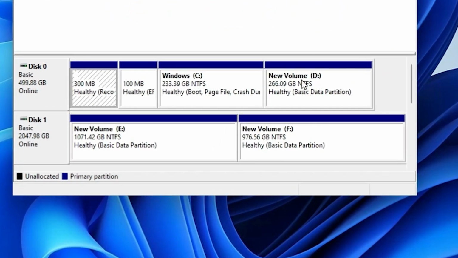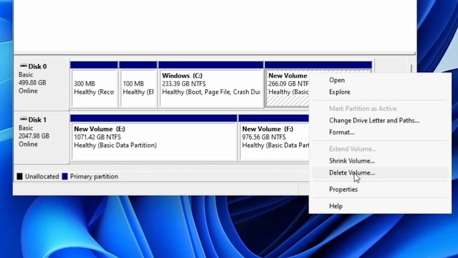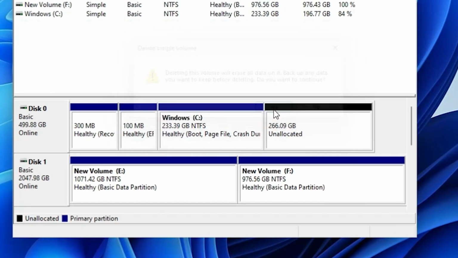Go to the D drive. Right click on it and click on Delete Volume. We are going to delete the volume, and click on Yes. Here we find unallocated space. If you do not find unallocated space at this step, then right click once again and delete the partition. If you have any other color than black, I want to merge this unallocated space with the C drive.